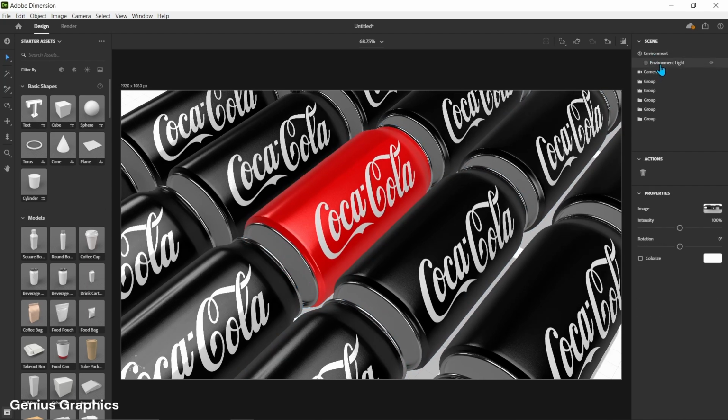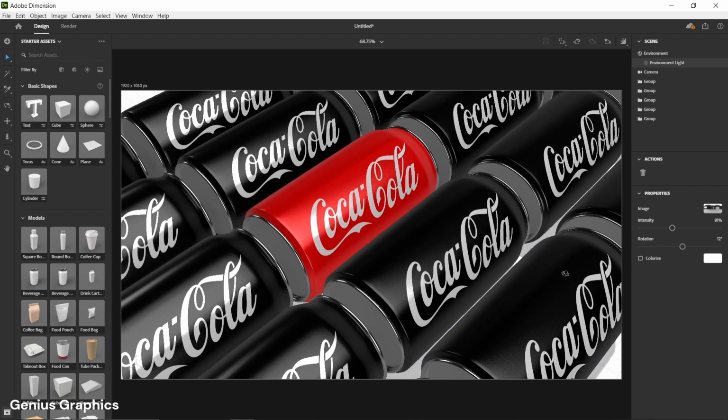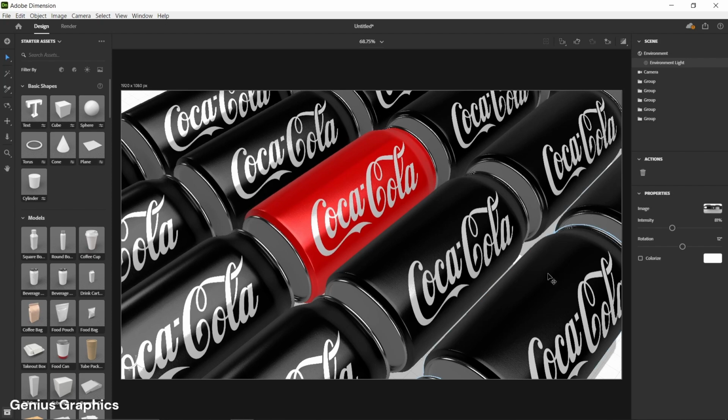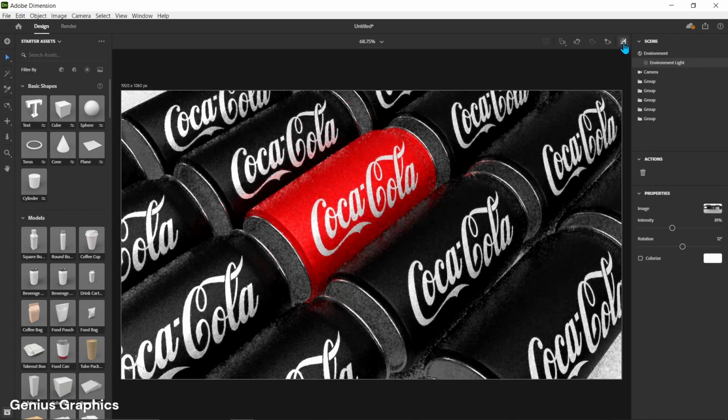Select Environment. Set intensity up to 80% and rotation to 10%. Click on Render Preview. Check the render preview.